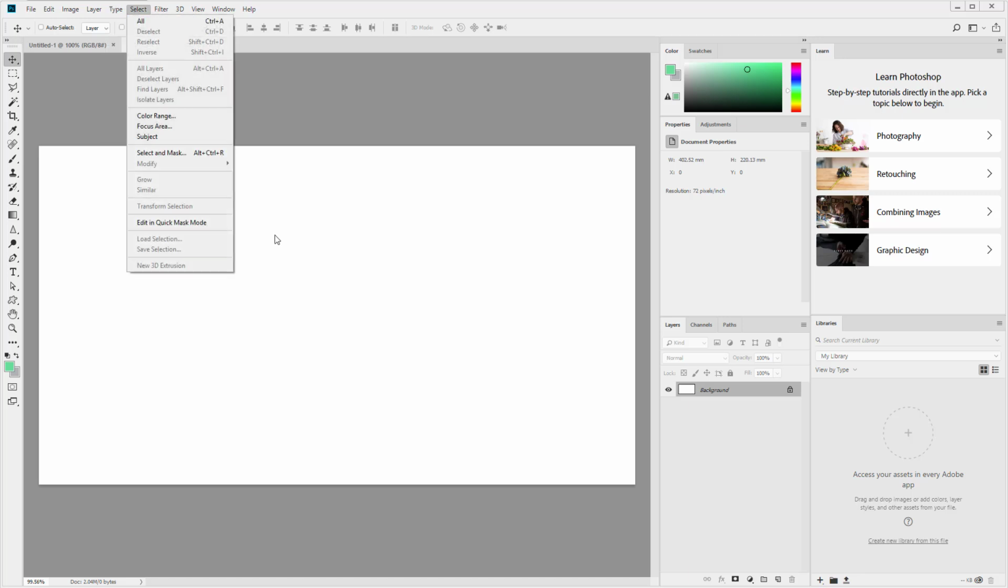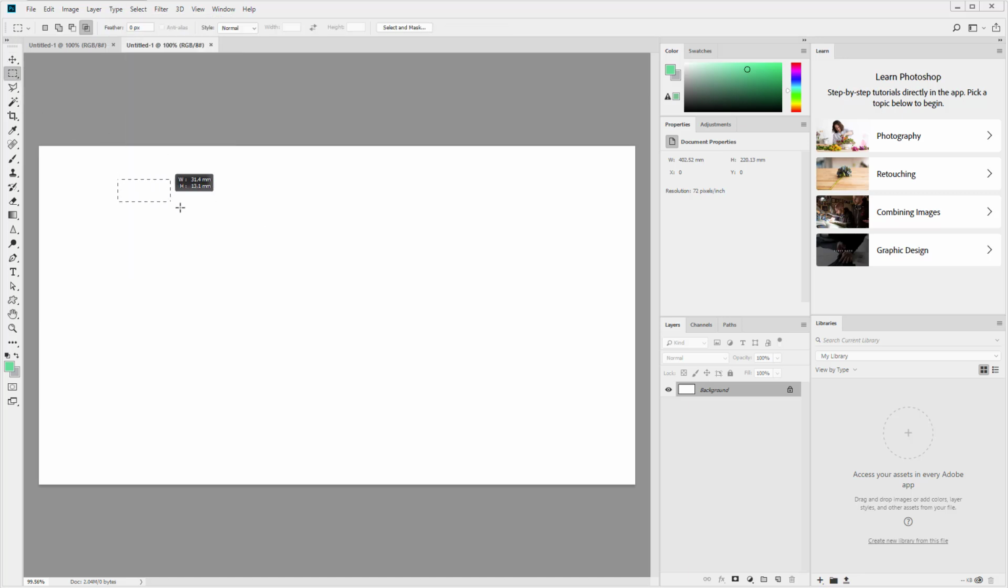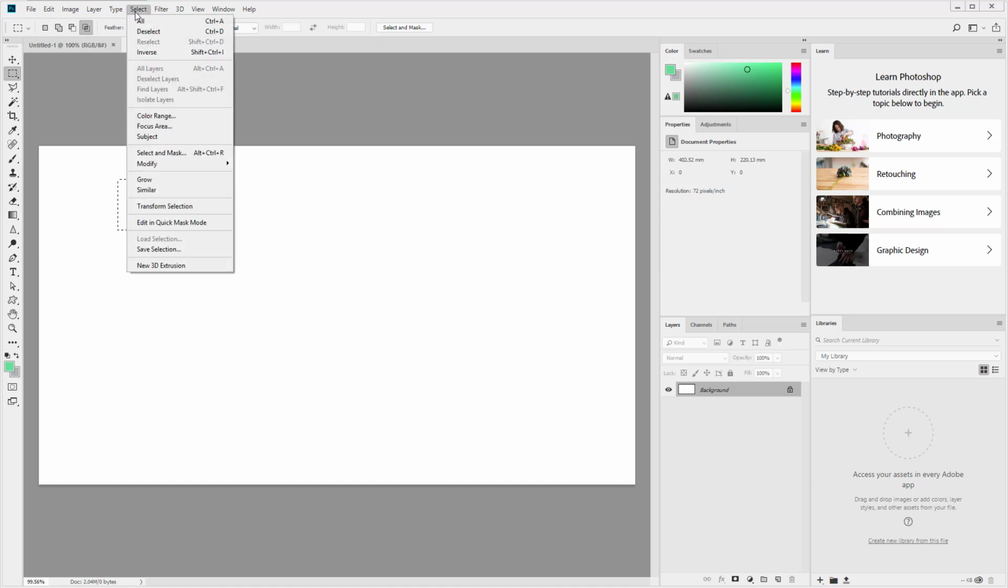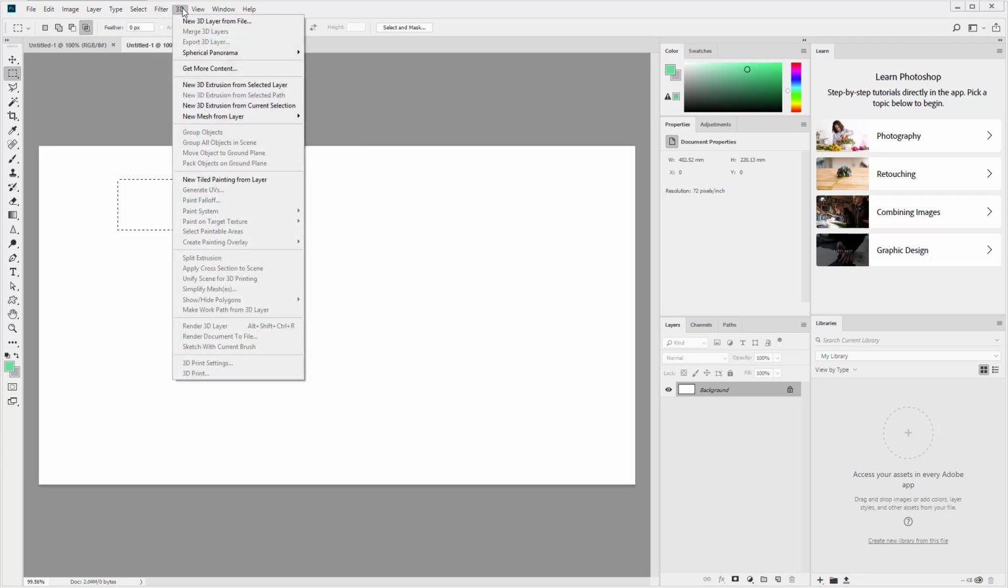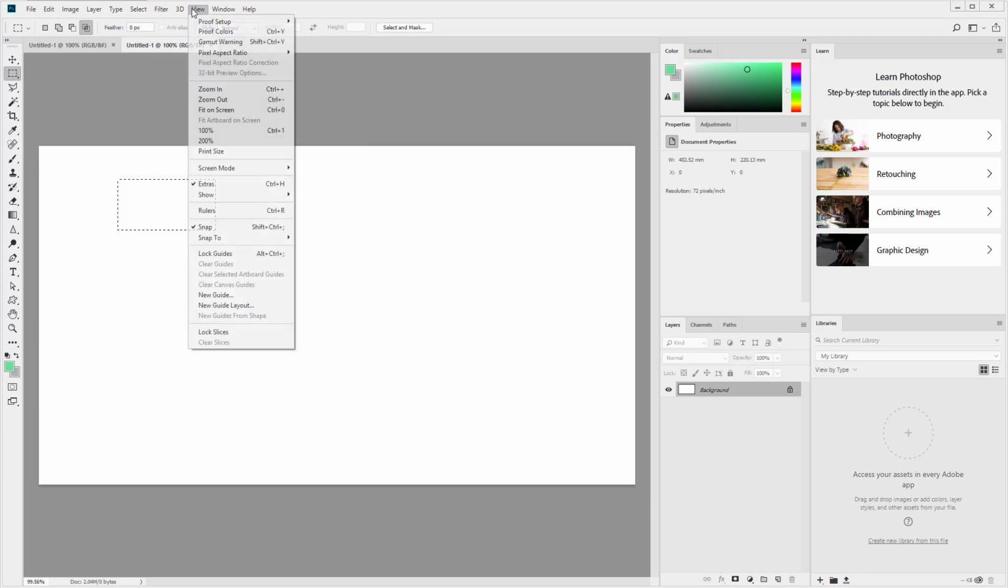Select, now select is if you make a selection in Photoshop. Now select is related to that selection, so we can do things like modify that selection, expand and contract that selection. Then we have filters. Now filters are advanced tools, if you like, in Photoshop to create special effects or unique effects. And you have 3D, related to everything 3D.